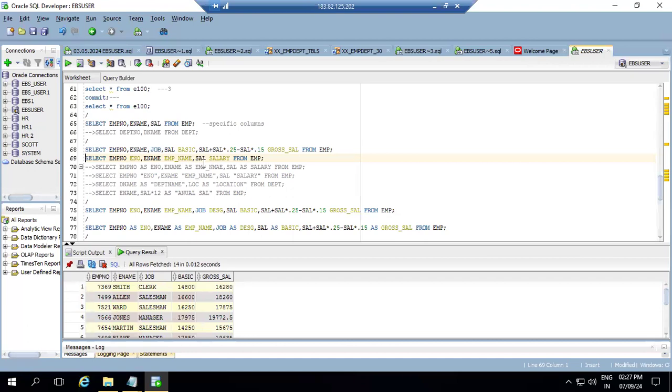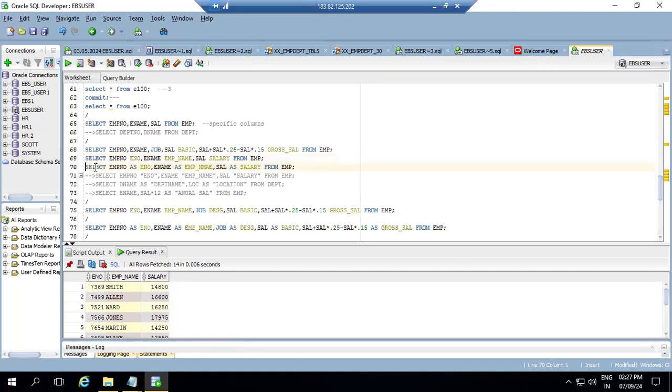Again, it is salary over here. While executing this, this alias name will work here. Okay, next step. I want to use the alias name where I'm using the AS keyword here. So employee number as ENO, employee name as EMP_name over here. Okay, again sal as salary. So I want to use the AS keyword here.